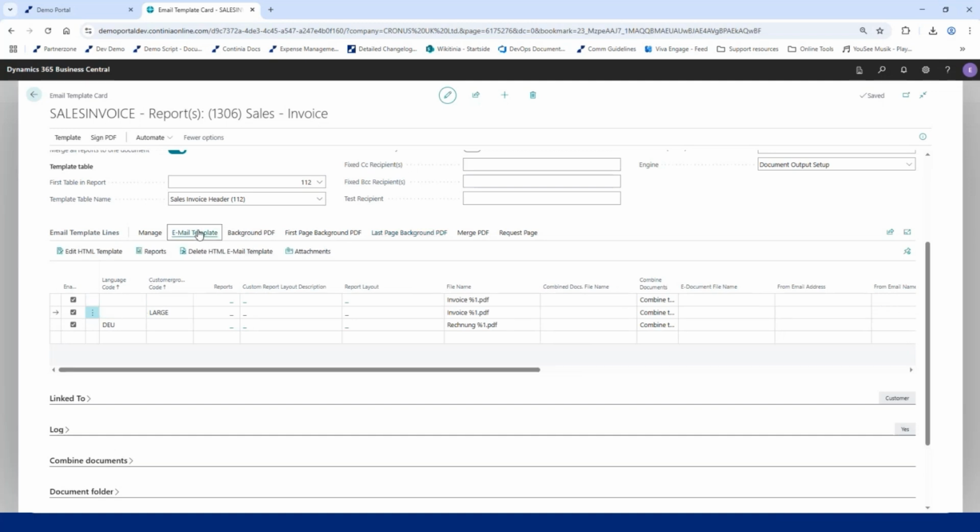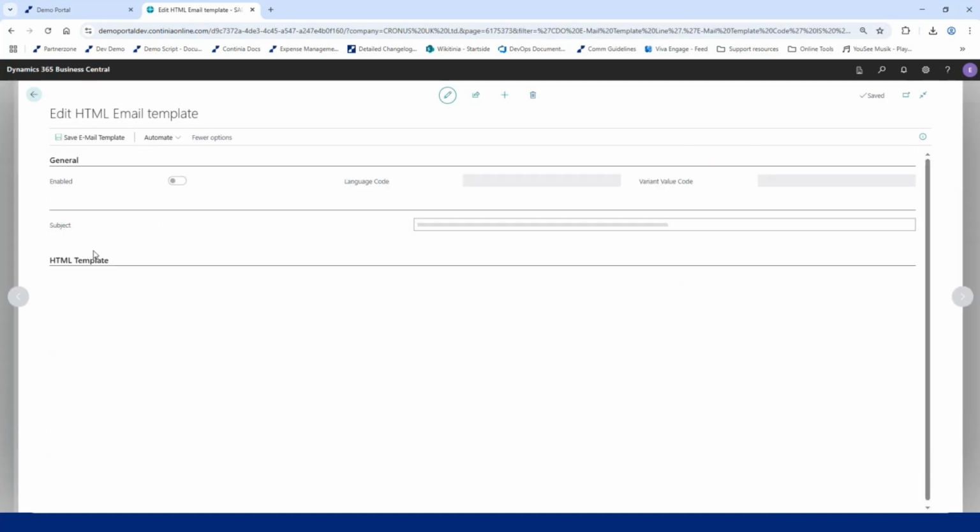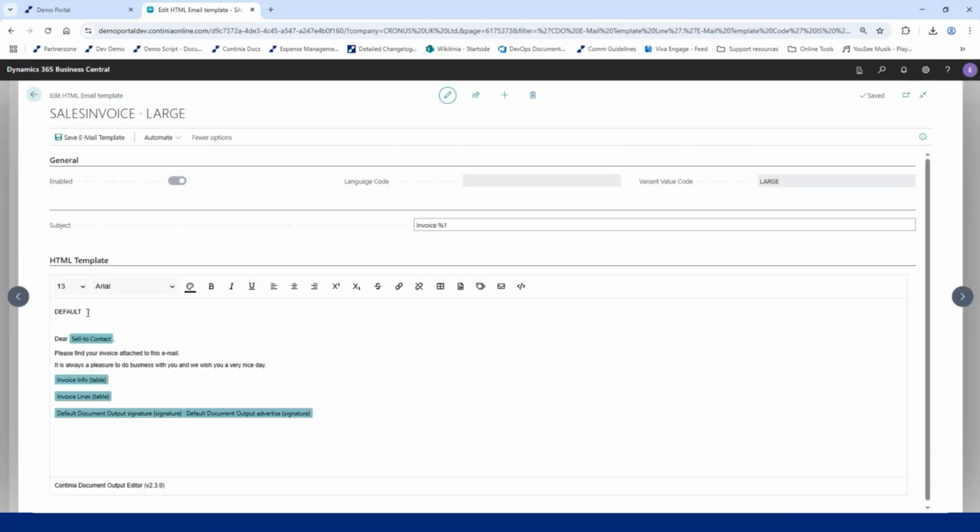HTML content. I'm not going to do an awful lot here. I'll just change the default tag that I've added here to large, just so that it would make it easier for us to identify it when we show it later. And I would like to remove these HTML tables. These are tables that I normally have on the default invoice email. And what they do is they present the invoice lines and the invoice header information in a neat little table in the email body itself.